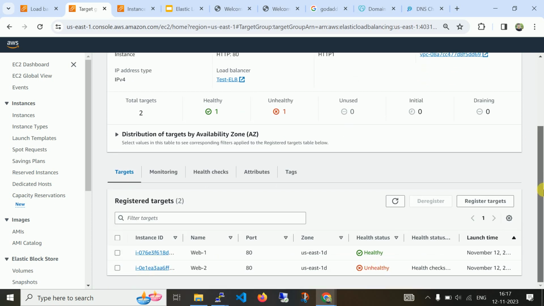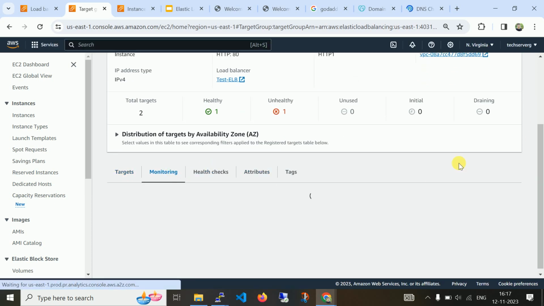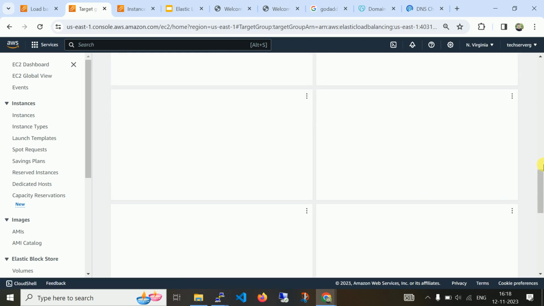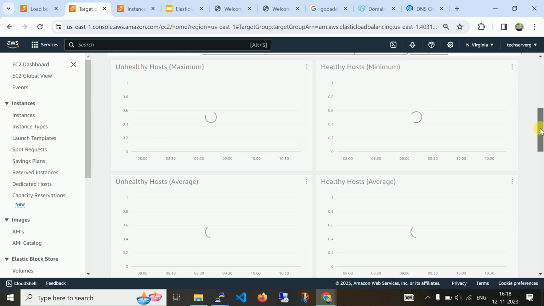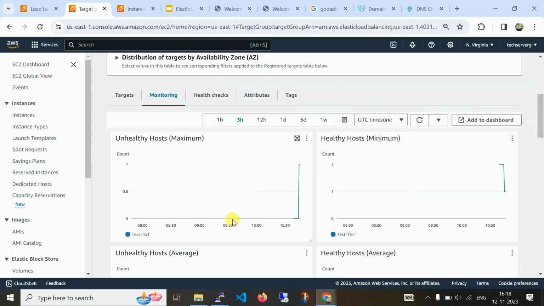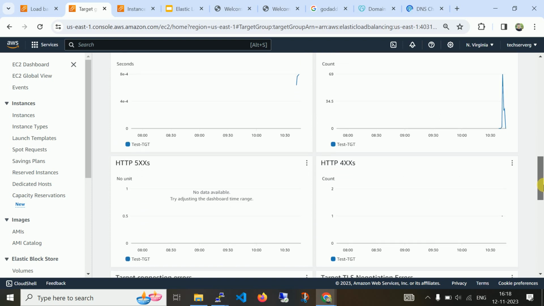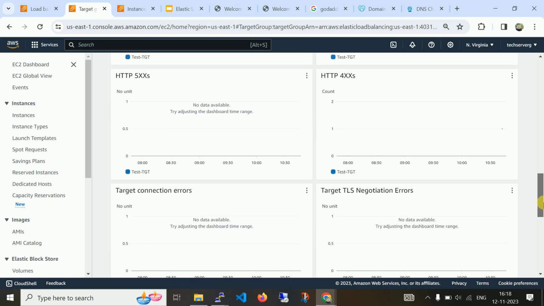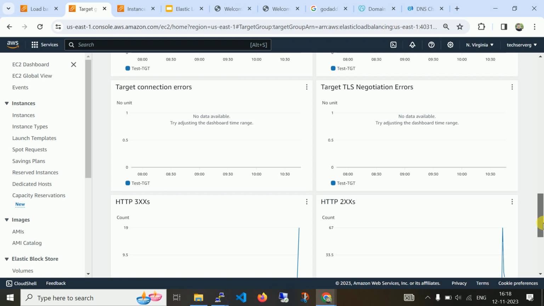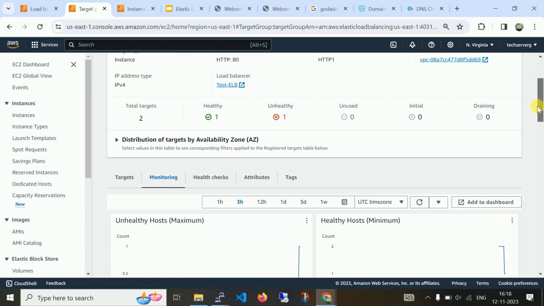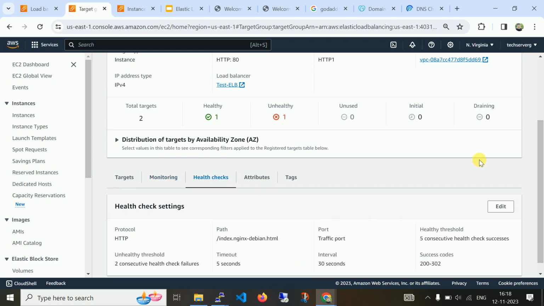Meantime, you can have this monitoring option. As we have created it recently, we don't have much data, but you can consider unhealthy host, healthy host, request, target response time, HTTP 400 500 requests, TLS negotiation error, target connection error, and so on. But if you validate on a production instance, you will have more data.